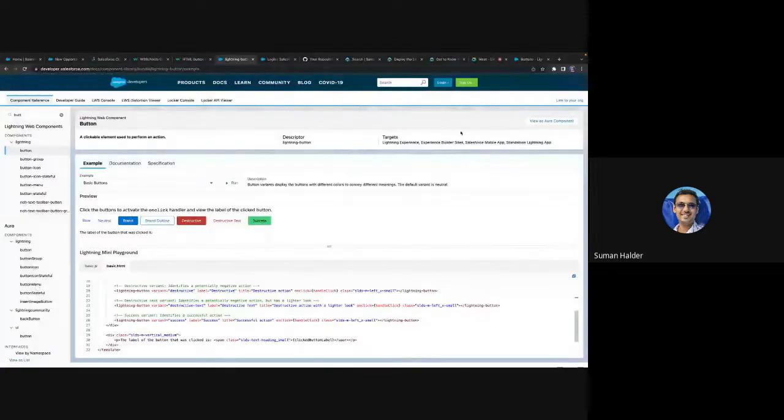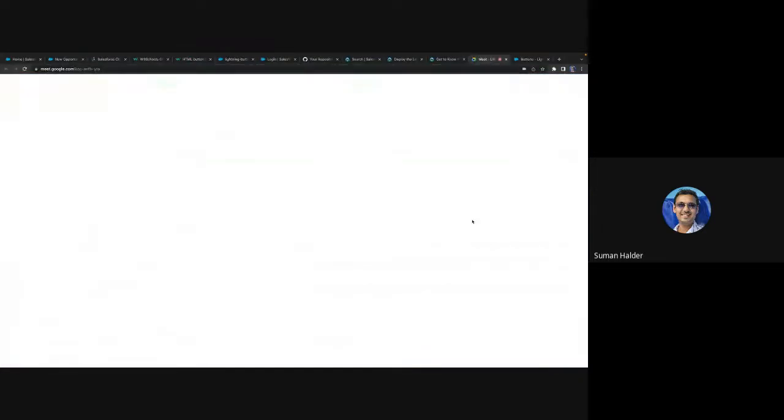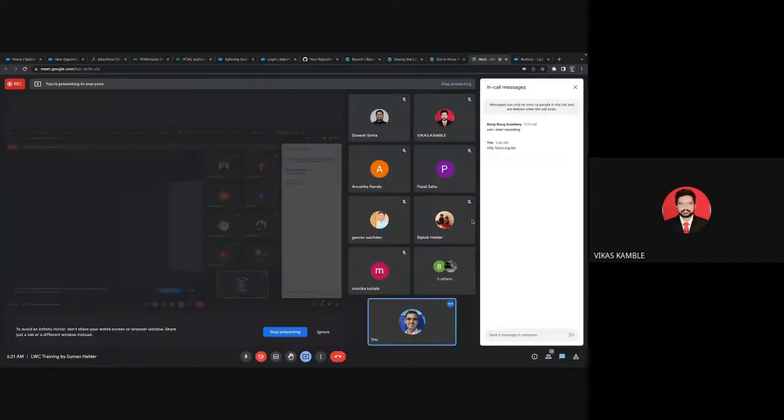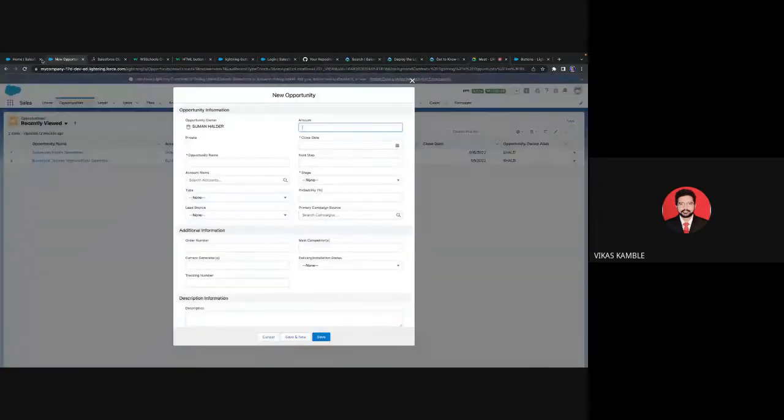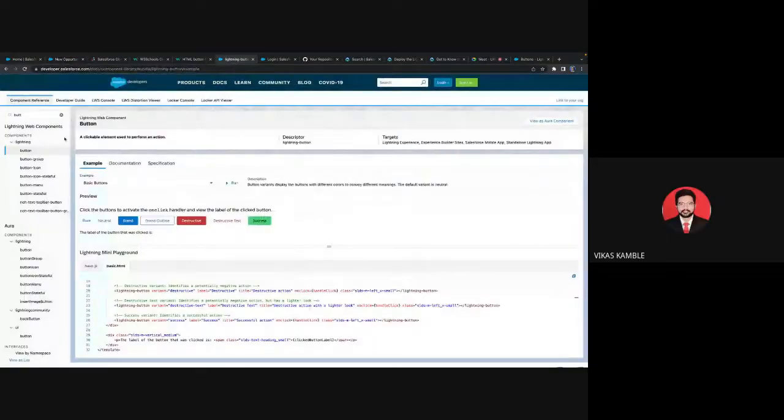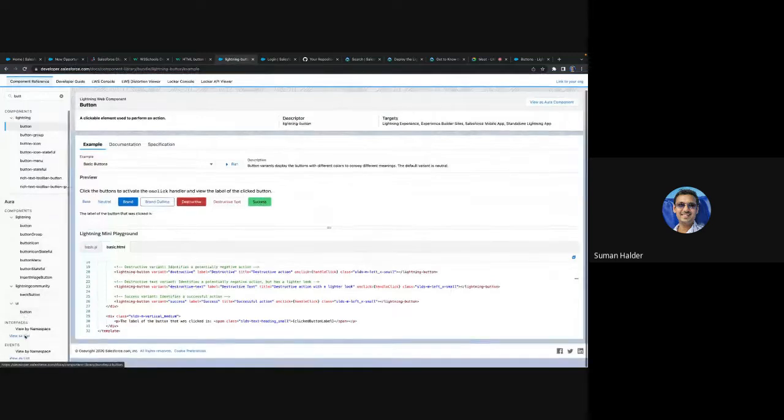Now, any question so far on what we have discussed? I have a question. What is the difference between lightning button and the UI button? Lightning button and the UI button, right? Where did you use the UI button? Actually, we mostly use lightning button, but there is also UI button present in the LWC. I want to know the difference. If you look at this one, it was mostly in Aura, right?